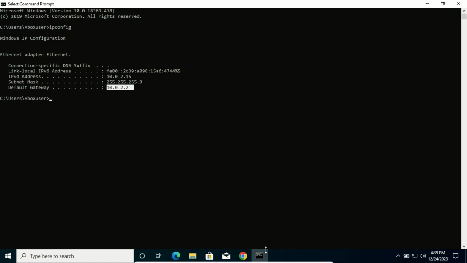The most basic IPConfig command is simply typing IPConfig like I have done here. When you enter this command and press enter, you get a wealth of information about your network interfaces. That is IP addresses, subnet masks, and more.